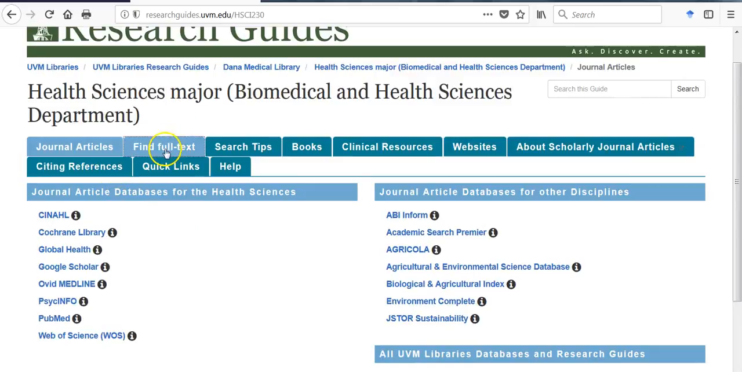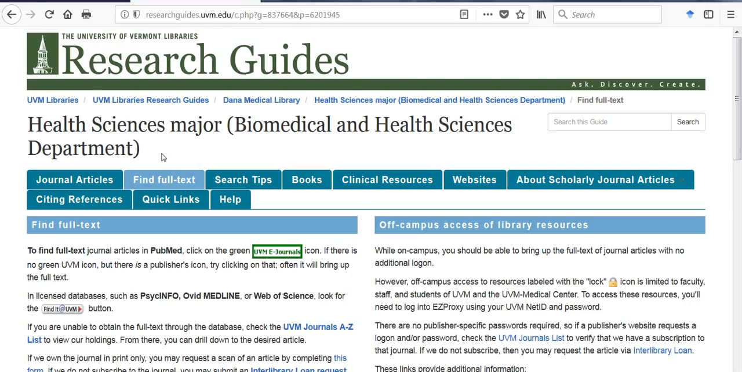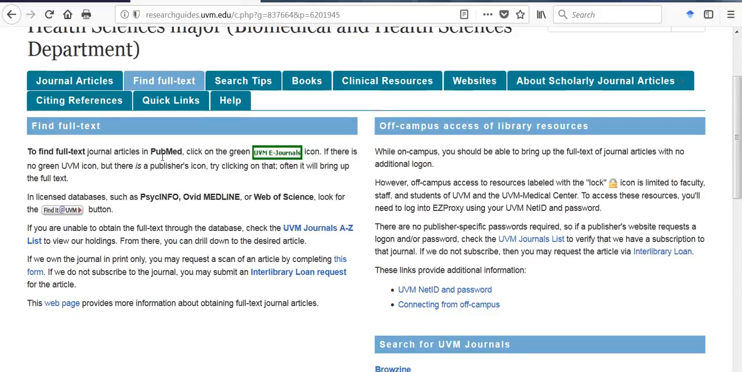The next tab is labeled Find Full Text. Most of our databases are actually not full-text databases, but they do provide icons that link to our journal subscriptions so that you can easily obtain the full text. In PubMed, look for the green UVM eJournals icon, and in other databases, look for the Find It at UVM button. Usually, when you click on either of those buttons or icons, it will open to the journal's website, where you'll see a link for the PDF for the article.